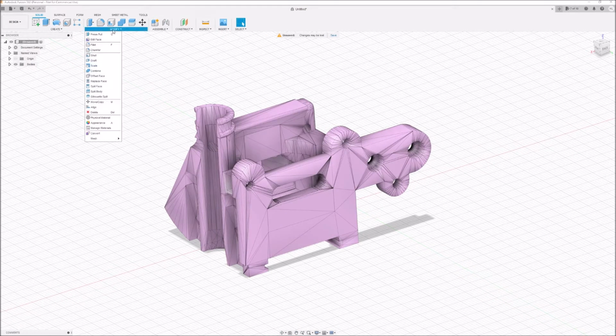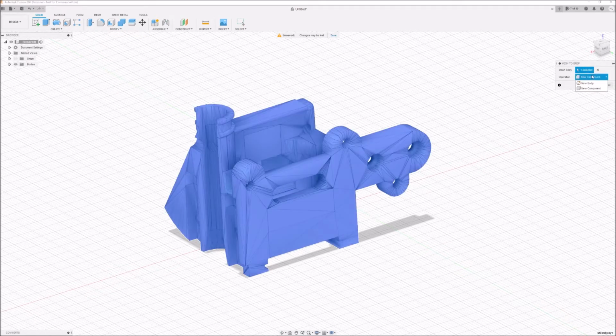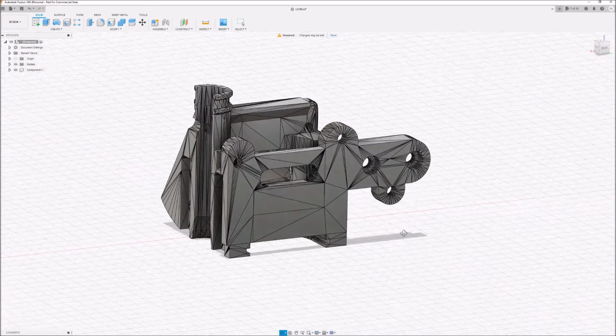Then we go back to modify, mesh to BRep. You see that option is available now. We'll click that, click the body, and click new component, and hit OK. It'll take a second, turn gray, and now we can edit this item.